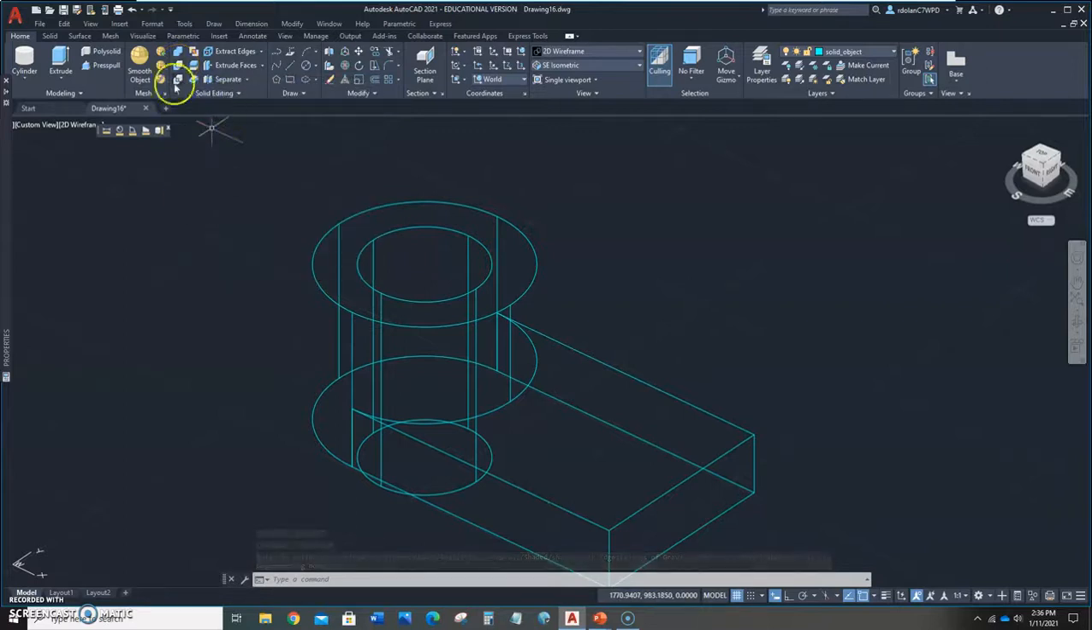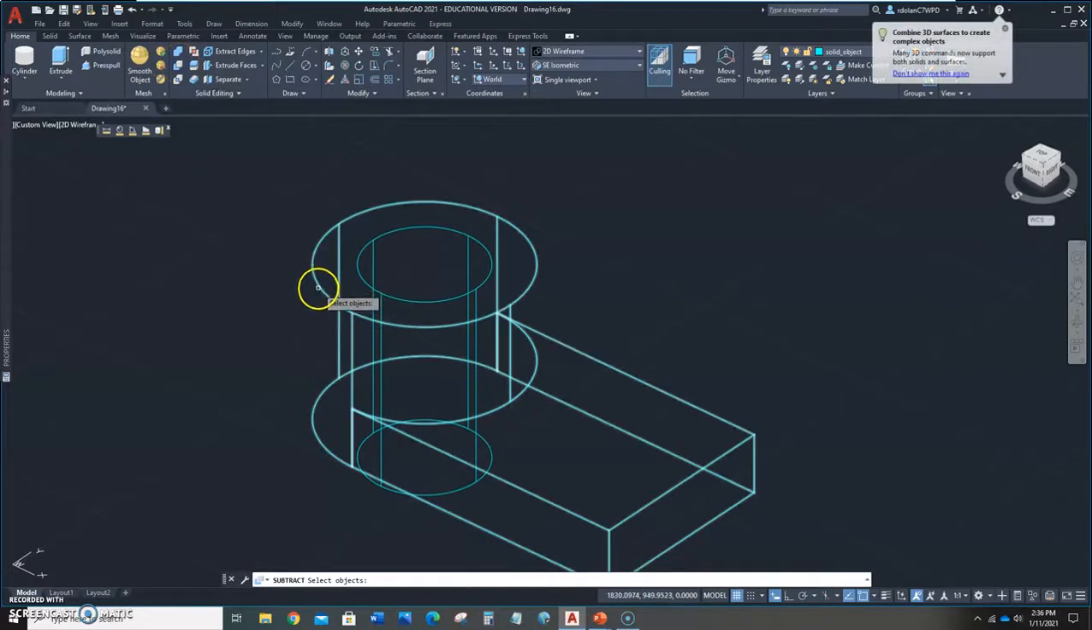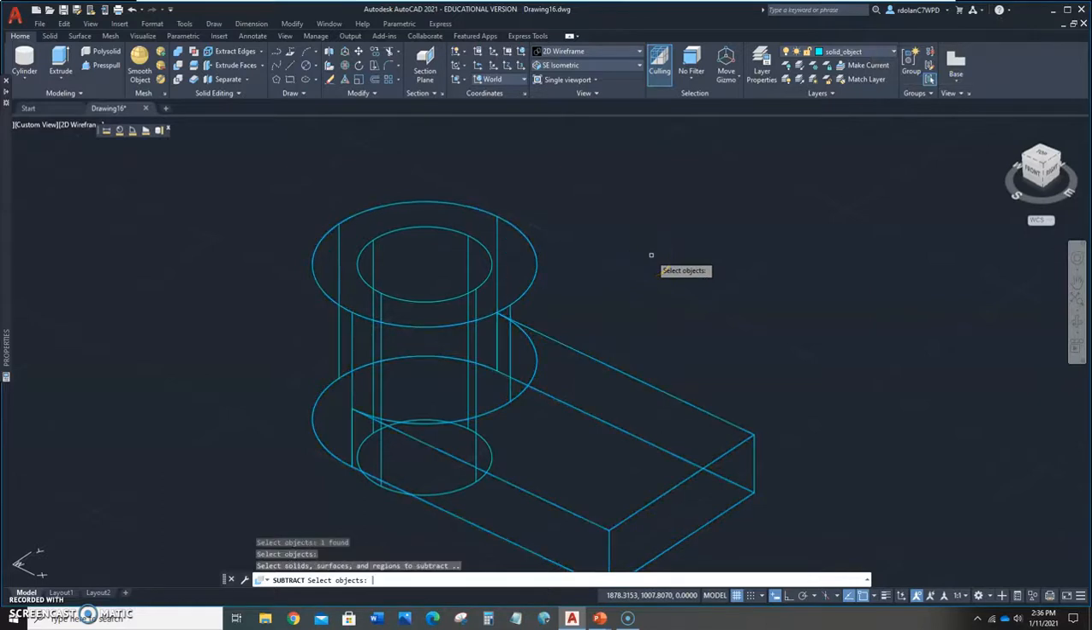Now what I need to do is subtract them. So I'm going to go up here to solid, subtract. Now you need to pick the one you want to subtract from first. So the bigger object, I hit enter, and what I want to subtract from that is this cylinder here. Okay, and you'll see that now we have subtracted that cylinder. We did the Boolean operation.